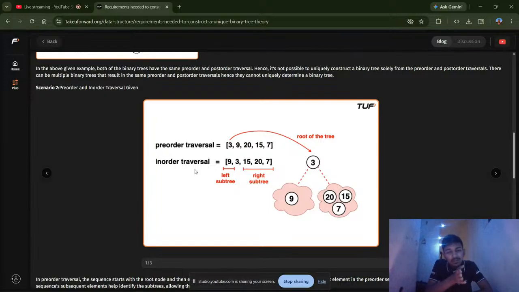The total number of elements on the left side of 3 is 1 and on the right side of 3 is 3. This means 9 will be the left child of 3, and 15, 20 and 7 will go in the right subtree. 9 is the only child, so there is no need to go anywhere; we return and go to the right subtree of 3.